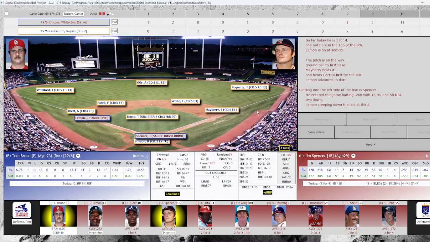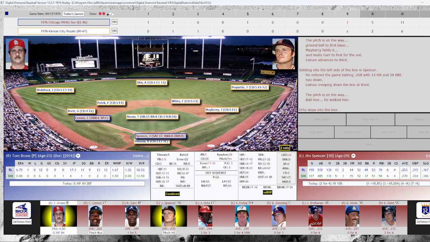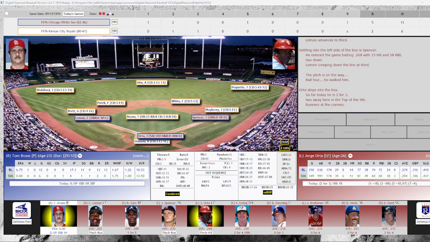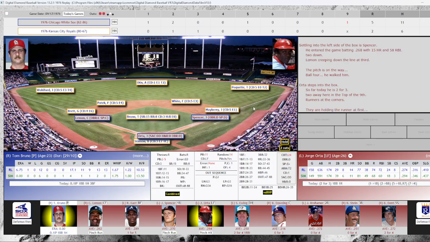Pitch to Spencer is going to be taken outside for ball 4. Spencer will take first. So we have runners on first and third, 2 outs. George Orta coming to bat. The pitch is going to be a base hit to center field. Spencer will hold at second.